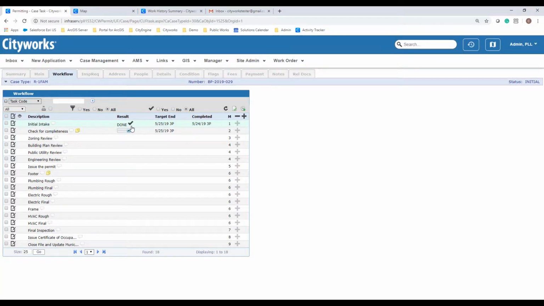This will open up the next task in the workflow, which is our check for completeness. If I click here, we now have two results. We can set it as complete or incomplete. This is different from our first task. There's also a little yellow checklist icon here.